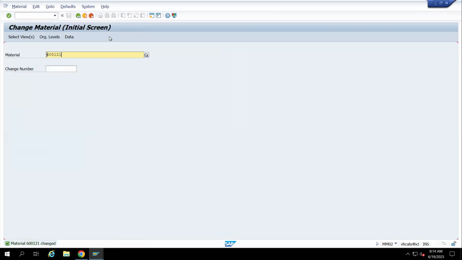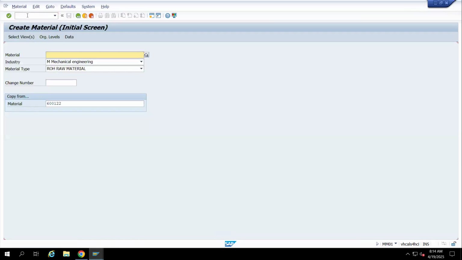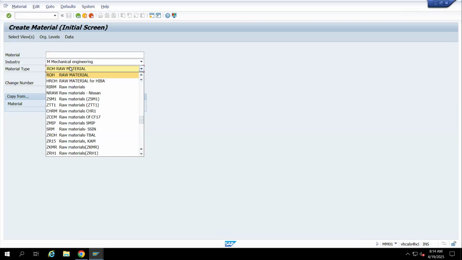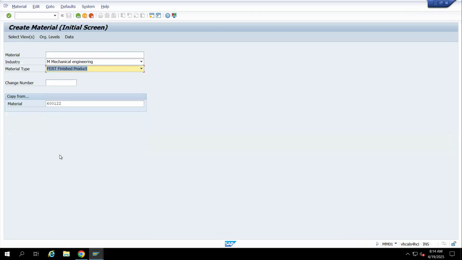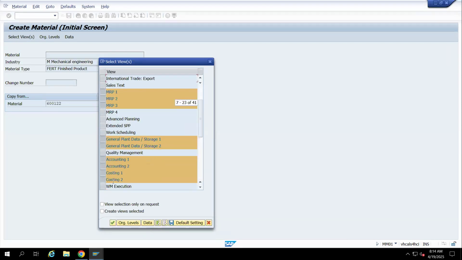Okay, now you have created 4 materials. Now you're going to create the final product, computer. Okay, computer. So MM01, you're creating the final product, SFG or FG, whatever. So FERT, you talk about FERT as the final product. Okay, enter here.